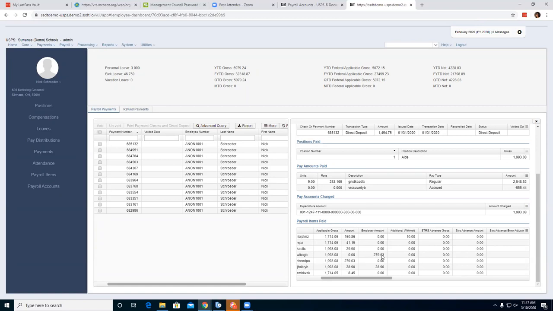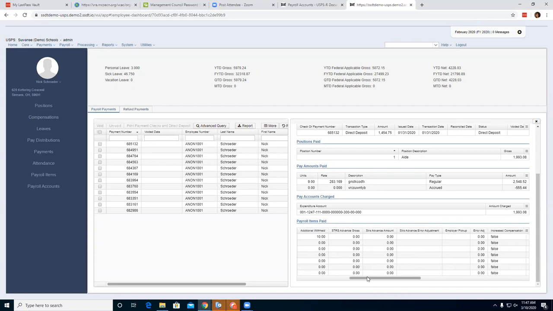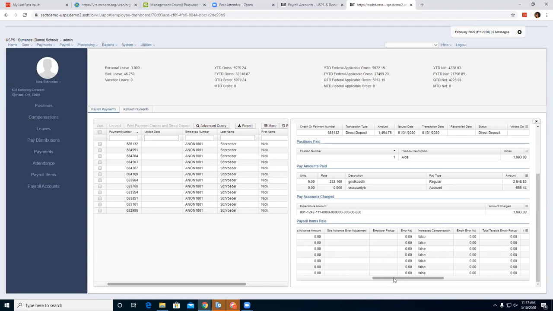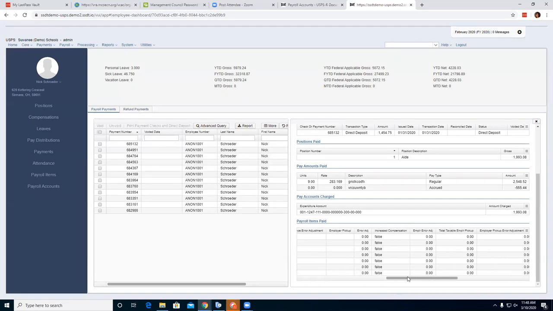Was there any employer amount that came out? Did they have any additional amount federal? This employee did. He had $10 extra come out of his check for additional withheld. It just shows the breakdown. And if you go down the line here, it'll take you across and you can see it tells you everything. So if they need to find anything, if there was an error adjustment, they can see that here under that check. Is it an employer error adjustment? It will show that also.